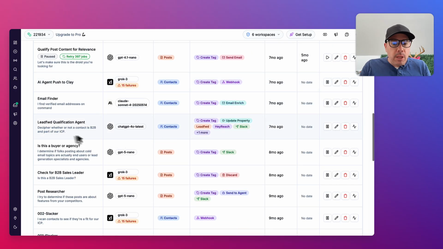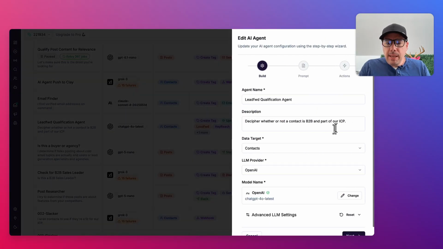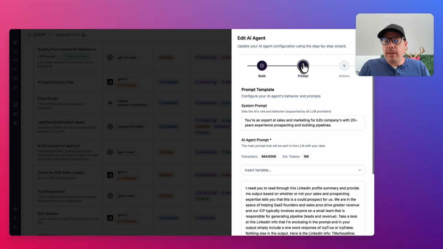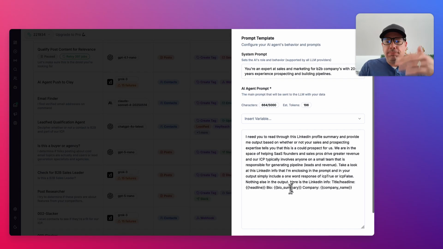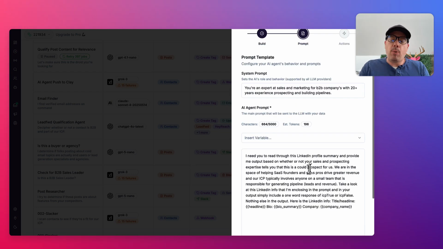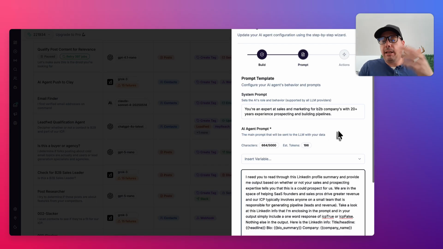So if we go here, here's one of them. This is an AI agent I have for a demo. It's a Lead Forward qualification agent. And basically I have a prompt, same idea, you're a sales expert, B2B company. This is the prompt instructions. This is all the data I'm pushing in here, which is going to include their bio, their headline, things like this, just to give the AI agent full context of who it is that I'm dealing with.